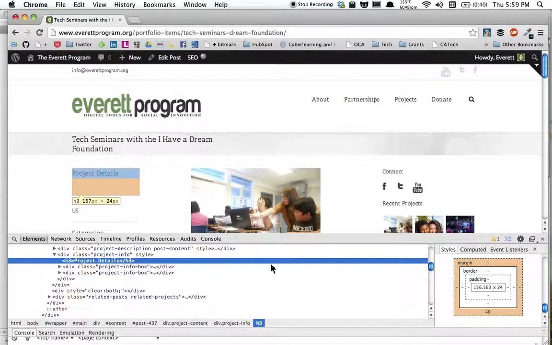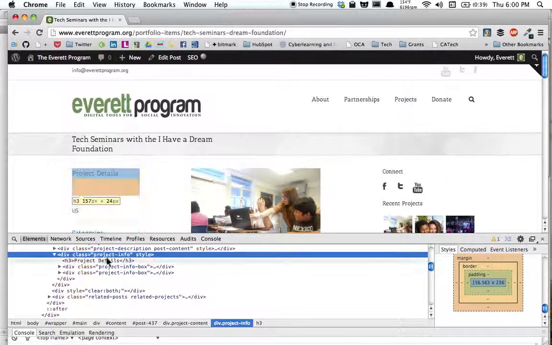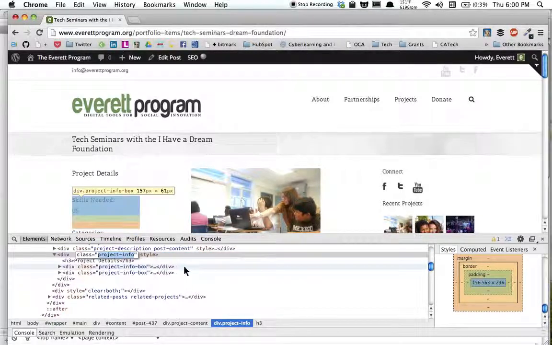Now, if you remember your CSS, then you know that we need to select for the exact element that we want to change. This thing is an H3, but it doesn't have an ID or a class or anything on it, so we need to be able to specifically zero in on just this heading 3 that says project details once the page is loaded. So all we need to do for that is go up one level, and we see that it's inside of a div with the class project info. And that's going to be what we use to select for it. So with that in mind, I'll just copy that.